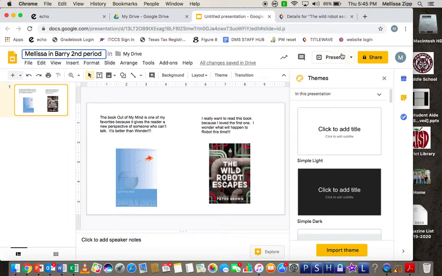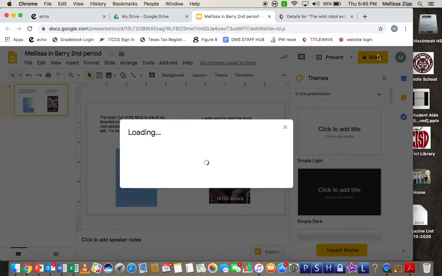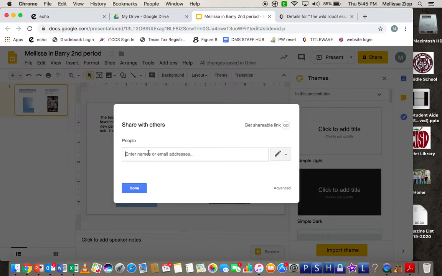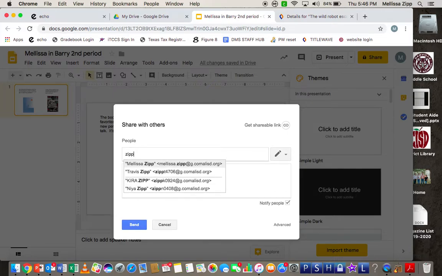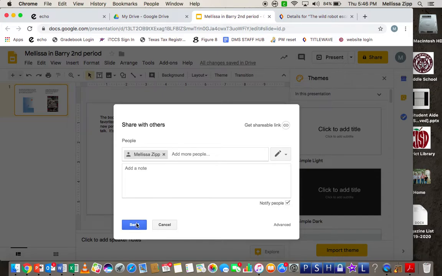Then come over here and hit the share option, and it's going to ask you who you want to share it with. You would share things with me if you wanted me to print something, or you would share it with a partner that you are working together with on the same project. Sharing is a really great Google tool, and all you need to do is know their name. My last name is Zip, and right away you can see my first name, Melissa Zip, has popped up. So I'm going to click on Melissa Zip, and I am going to send it.